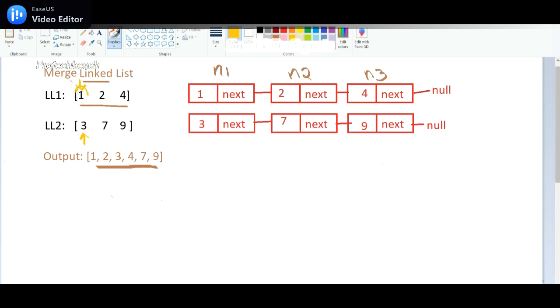So now we need to compare the first data of L1 and L2, right? If L1 is less than L2, then I will save this value. I will take one more linked list, let me create linked list 3. Once I have taken the output 1, I will shift this pointer to the next element. Now we need to compare 2 with element 3. Again I'm comparing which one is lesser. In this case L1 is lesser than L2, so I will add 2 here.